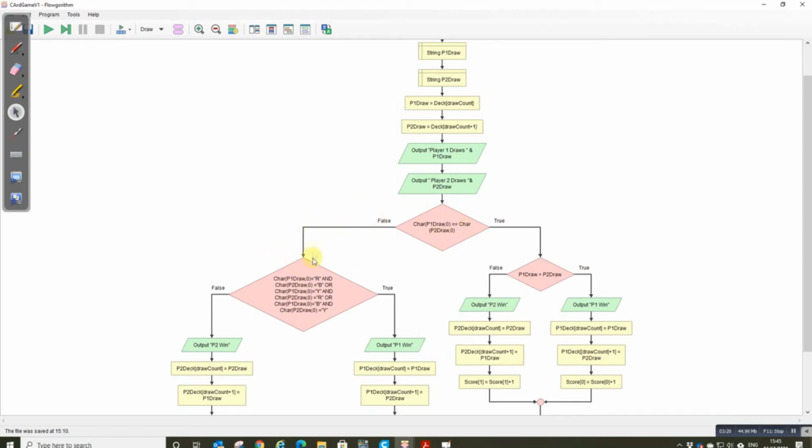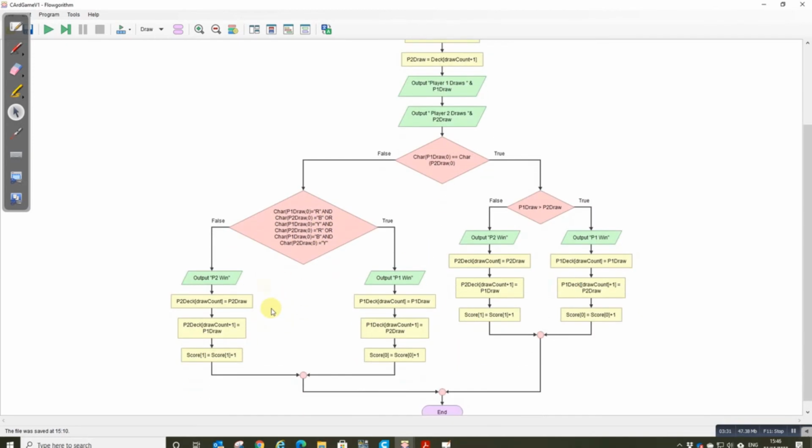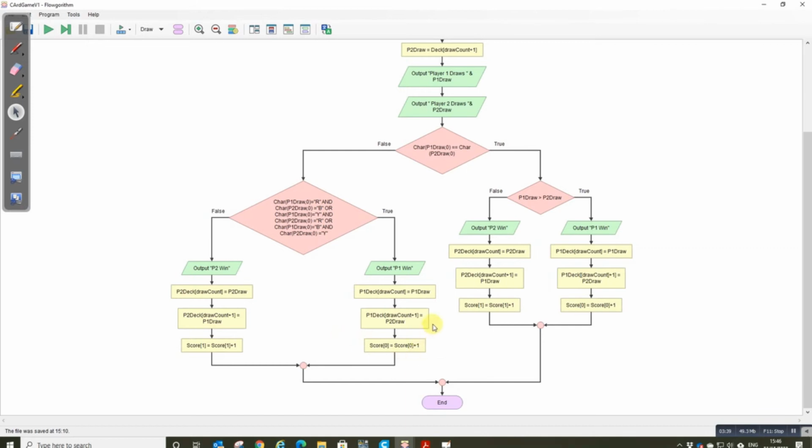If not, this is the table for when player 1 wins based on the table, or whether player 2 wins based on that table. As I've interpreted it, I may have interpreted the table wrong. It outputs whether they win or not, stores it in the deck, keeps track of the score, and returns it.